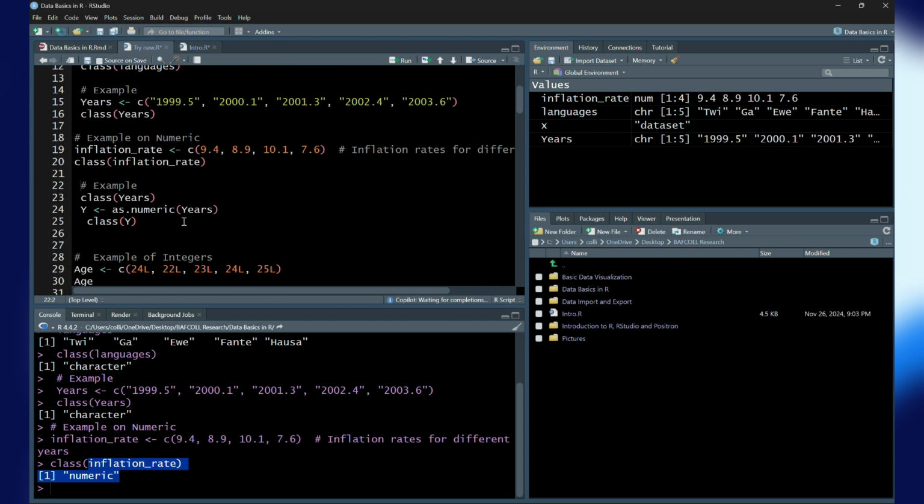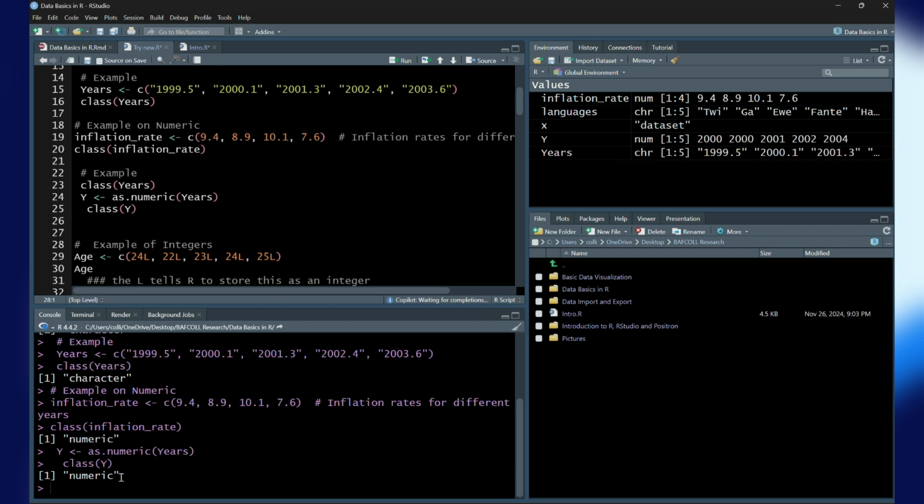So in the presentation I mentioned that you can change a numeric string value to a numeric. That is what we are doing here. We are trying to change the years to numeric using the as.numeric function. So let's say you import data and the data is numeric, but R is seeing them as characters. You can use this to change that column to numeric. So now we can see that the class of the years is numeric by using the as.numeric function.